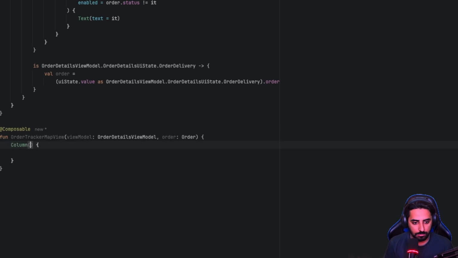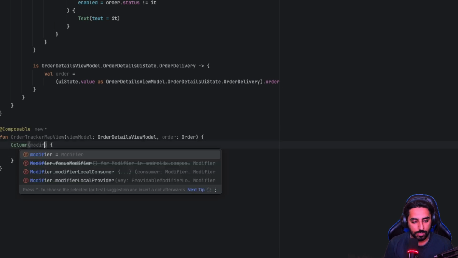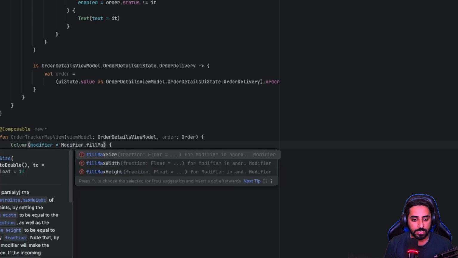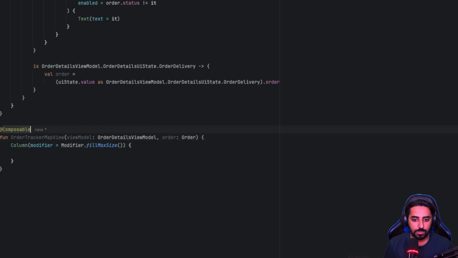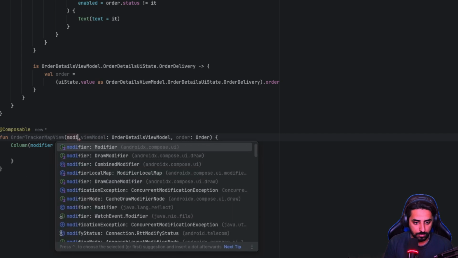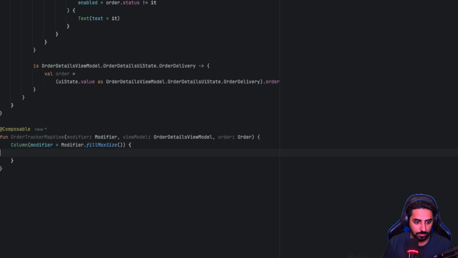So yeah, column, and we'll set that modifier to modifier dot fill max size. Okay, you can maybe use this modifier from outside as well, if someone wants to pass some sort of extra parameters to this, they can use it. And also we'll add some padding, I think padding should be fine.